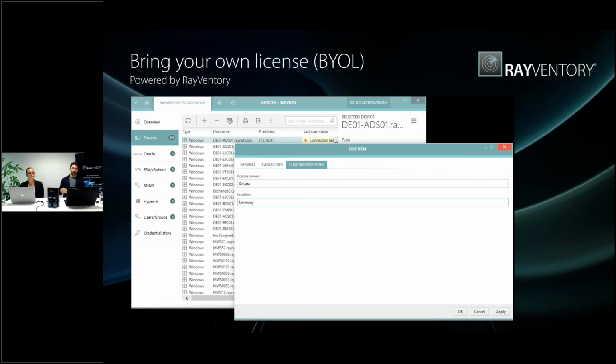So we have a request to enable custom data fields, so kind of properties that you can assign to a certain device. And that's what we utilized in order to route through the information, whether this is a provided license or an owned license. That's what you can see here also.